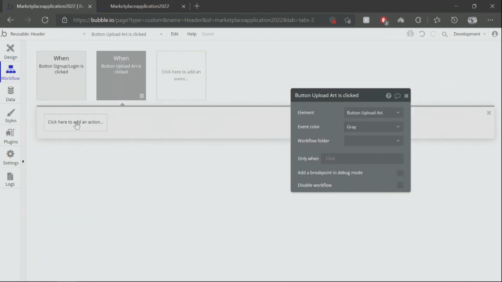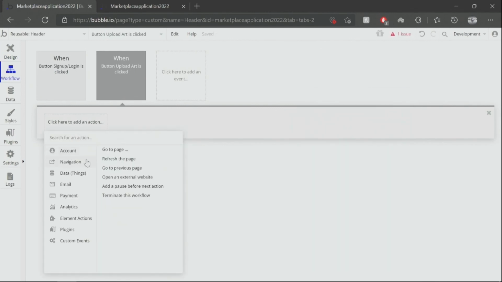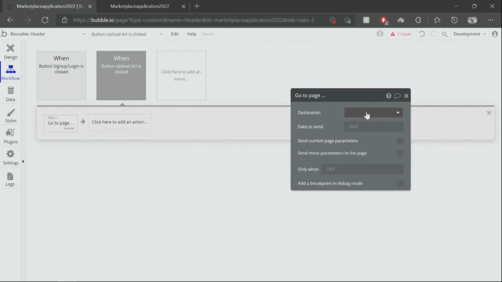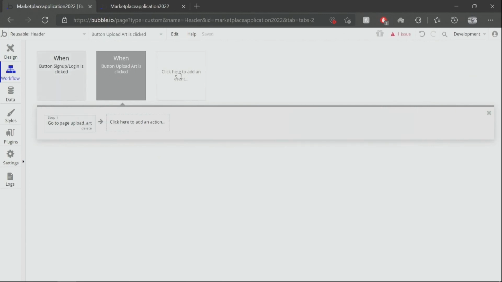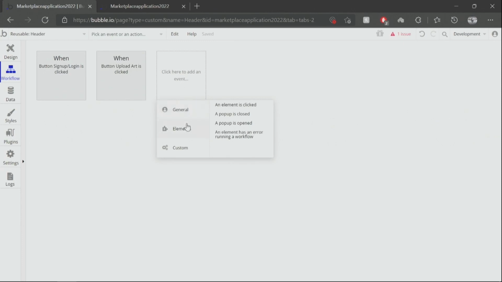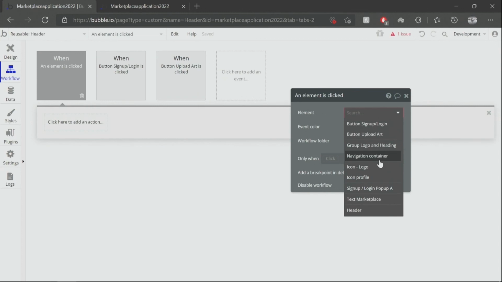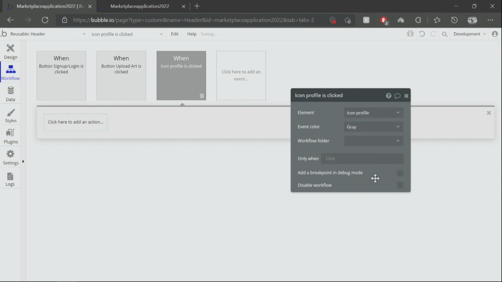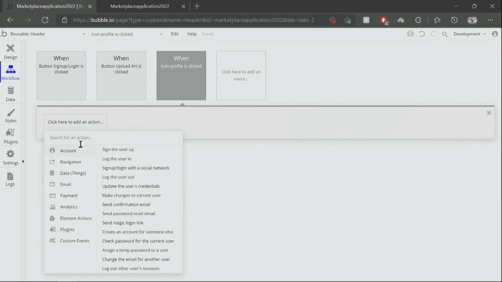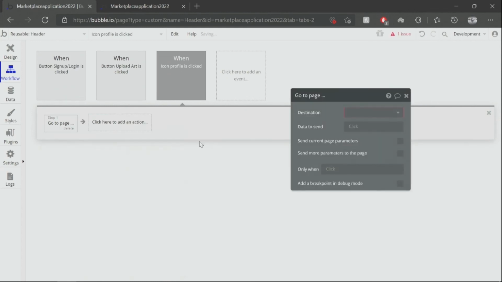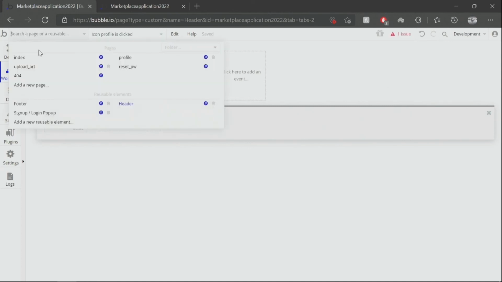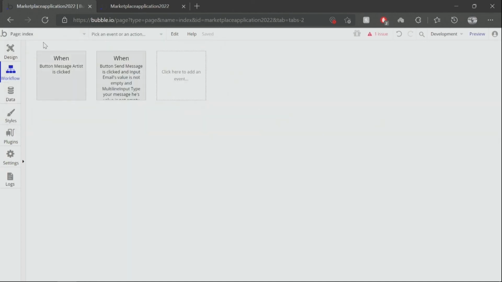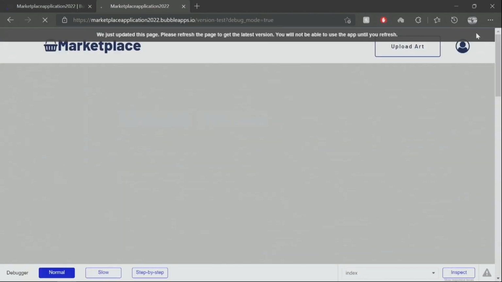So what we do here is we head over to navigation and go to page. Since it's the upload button, we want to go to the upload art page, and we also want to add it to our other icon, which is the logo, or which is the profile. Then we can navigate to the page of our profile. Perfect. Now we can go back to our index page, go to the design view and preview that.